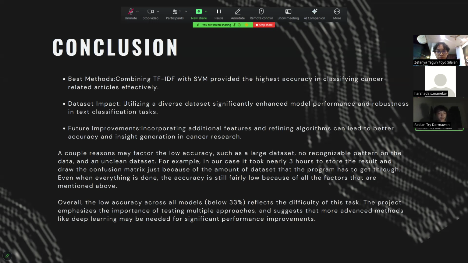And one thing I would say is that a couple of reasons may factor into the low accuracy of our program, which is how large the dataset is, because it looks very unclean even after we merged all of them. For example, in our case, it took nearly 3 hours just to store the results and draw the confusion matrix, because of the amount of data the program has to get through. Even when everything is done, the accuracy is still fairly low because of all the factors mentioned above.